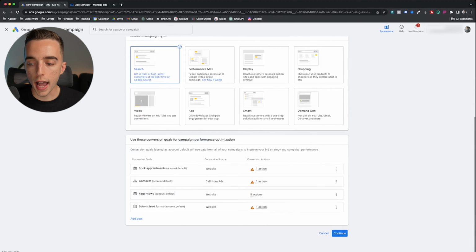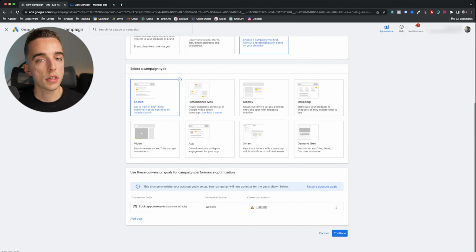Now, you can add or remove any of the conversion goals that have already been added right here. If you are an e-commerce brand, then you should definitely have the purchase conversion goal right here. I would most likely remove the other goals you have. If you're an agency, then you can put book appointments, whatever it is. So as an example, in this case, I've removed all my other goals and simply want to optimize for book appointments. So I'm going to click continue.